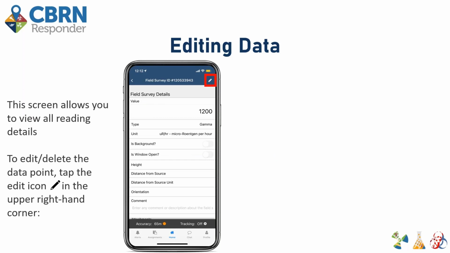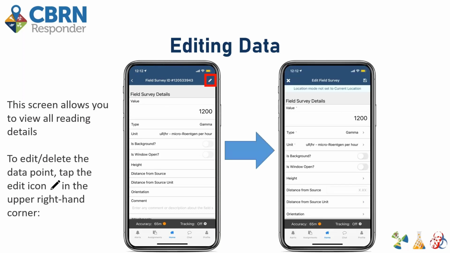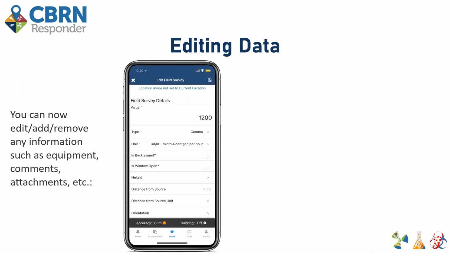This screen allows me to view all of the reading details, and if I want to edit or delete it, I'll just select that pencil icon in the upper right-hand corner to be brought to the edit form. I can now add, edit, or remove any information such as equipment, comments, attachments, etc.